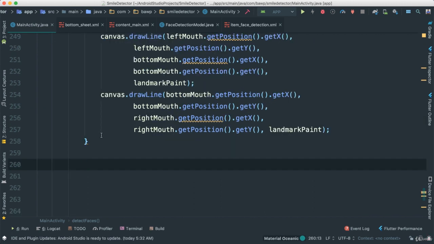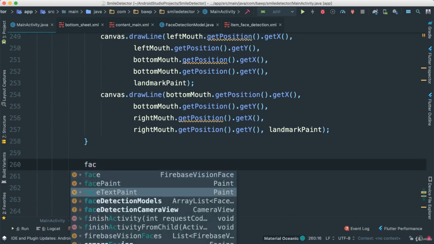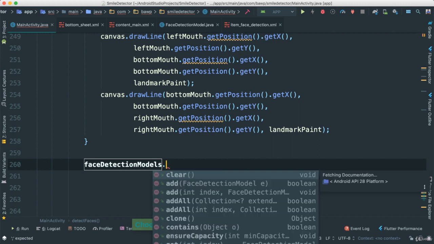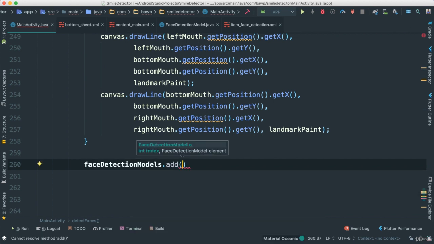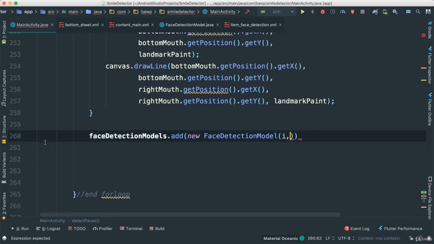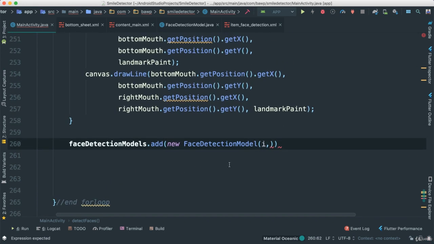Once we're done pinpointing all the features in our face, we are going to call the face models array, right? Face detection model. I'm going to add objects. What object are we going to be adding? We're going to add the face detection models. So how do we do that? I'm going to say new face detection model. So I'm creating the actual model. I'm going to pass the I inside because we're still inside of our for loop there. And next I'm going to pass the text, remember? So the I is the index or the ID, and the text is going to be the probability.